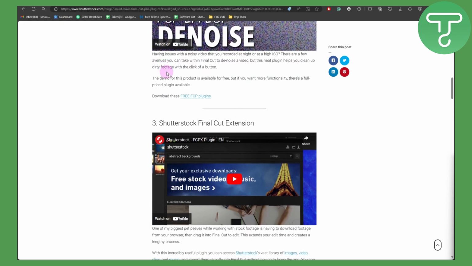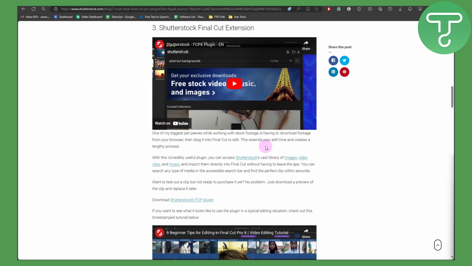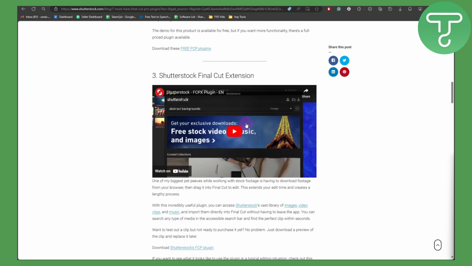And the third one is the Shutterstock Final Cut extension. Of course we need a lot of stock footage, videos, icons, and graphics, so we can use the Shutterstock extension, and that is going to help you out.